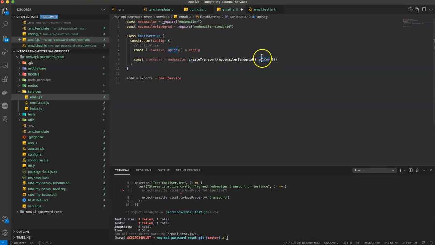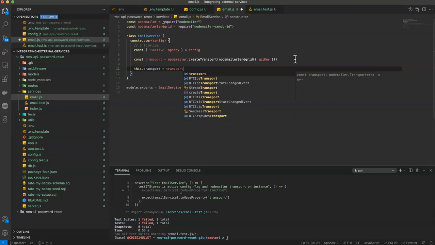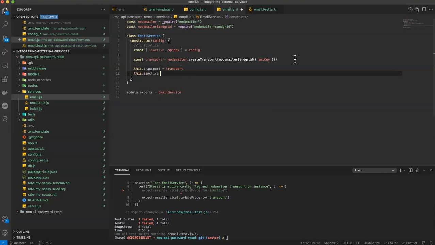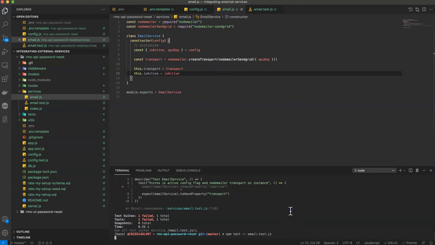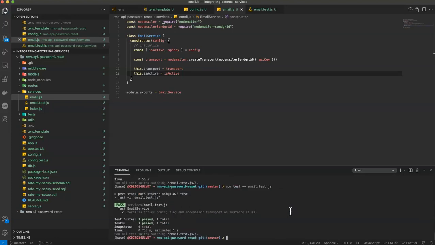Now, all of this might seem a little silly. All we're doing here is setting up nodemailer to be able to send emails, and this transport is what we're going to use to send all our emails. So we're going to say this.transport should be equal to the transport, and this.isActive is equal to isActive, just so we keep that stored on every instance of the EmailService class. Now, if we save that and run our tests again, hopefully they're passing. Cool. Looks good. That's what we're hoping for.